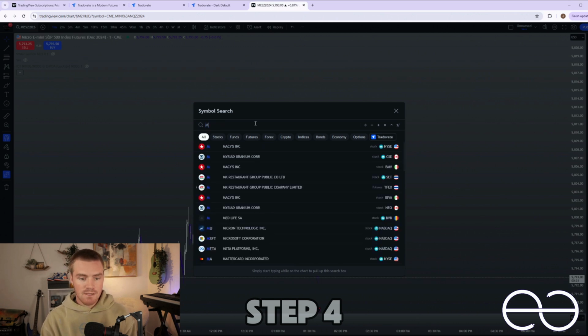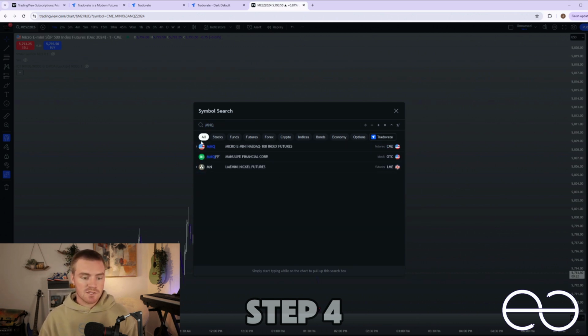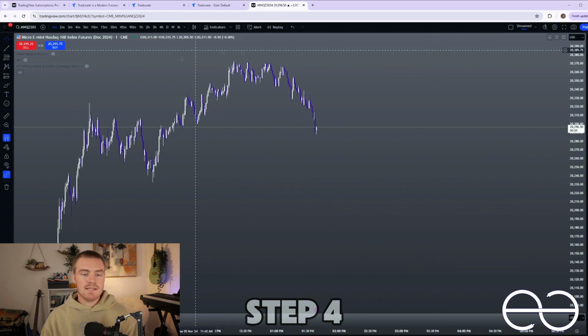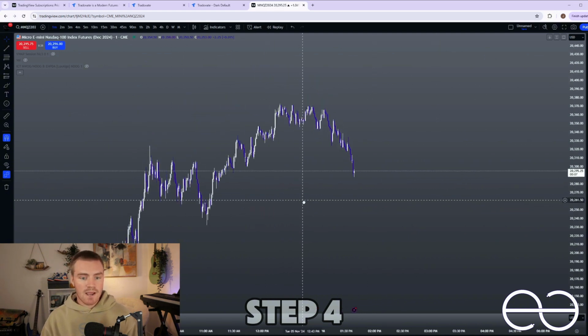That is micro, so it's the smaller contracts for the NASDAQ. It's going to be MNQ. You're going to type in MNQ. There's going to be a little arrow right here. You're going to click on that arrow, and whatever contracts we're currently in, you're going to look to trade those. Right now, we're currently trading MNQZ 2024 because those are the December contracts. So you're going to type that. You're going to click on that, and that's going to pull up your real-time data of your micro contracts.